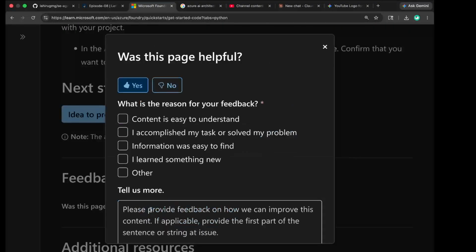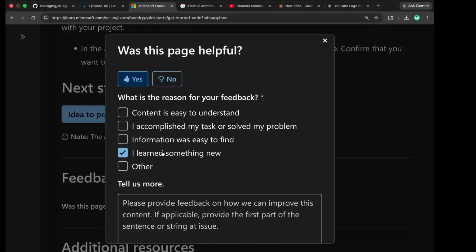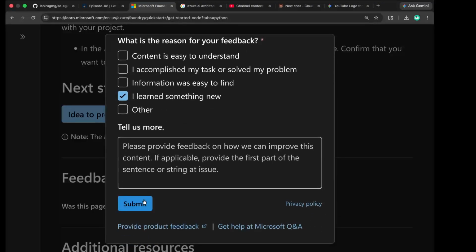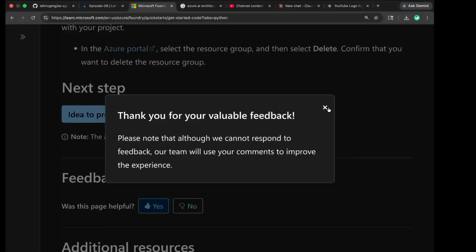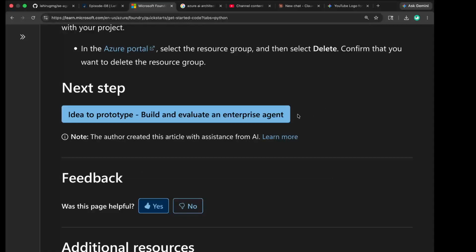Was this page helpful? Yes. I accomplished what I wanted to. The information was easy to find. I learned something new. I'm actually going with learning something new. I'm not exactly sure I understood everything, but I can do that.